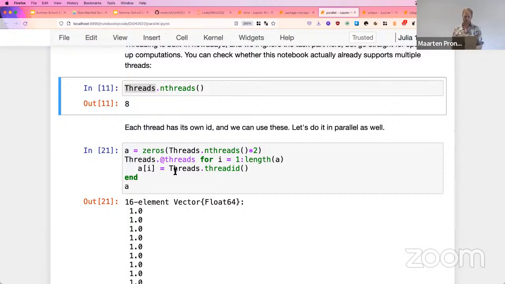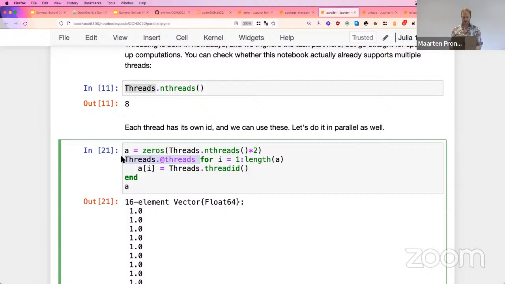Of course, there's always overhead, and probably, I'm not sure about your laptops, maybe there are not 8 threads available even on the system, but less. So there are all things going on. You use a threads macro in front of the for loop, and then it's basically multi-threaded.